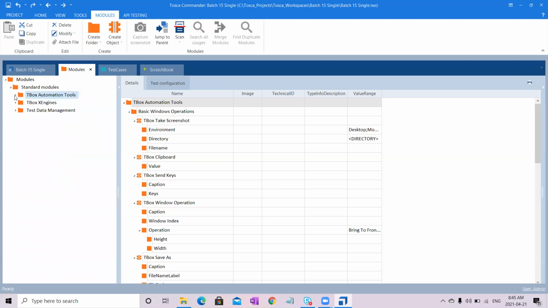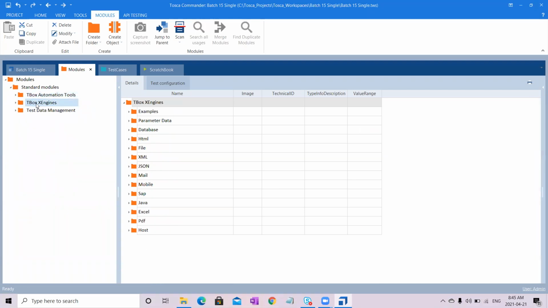Now let's go on and see what is present in the X engines. We have not yet discussed this topic. Usually in the architecture of Tosca, there is a concept called engines. We have different engines in Tosca, like HTML engine, .NET engine, JSON engine, XML engine, database engine, SAP engine. Whatever the technology, we call it an engine.